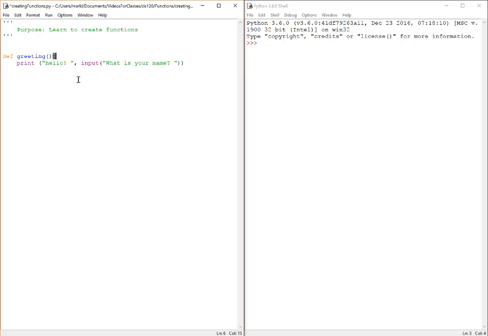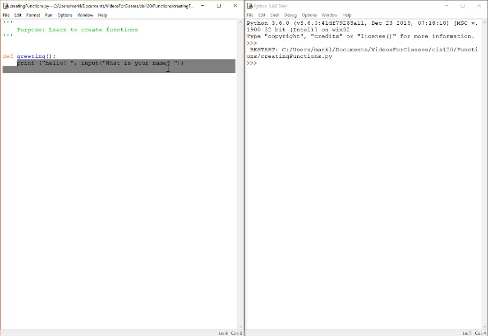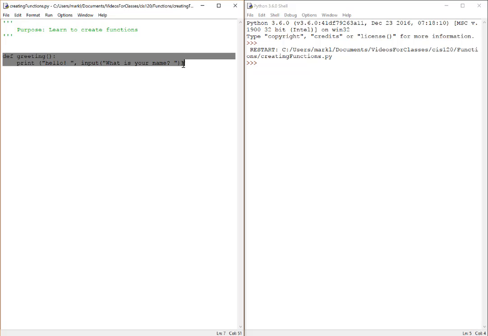Okay, so now what we've done is created a function that doesn't do anything until somewhere in our code calls, or invokes, is another word we use, this function. In other words, right now, if I run this, I don't get any errors, but I also don't get any output. So this print statement never got executed because it's in a function that never was called.